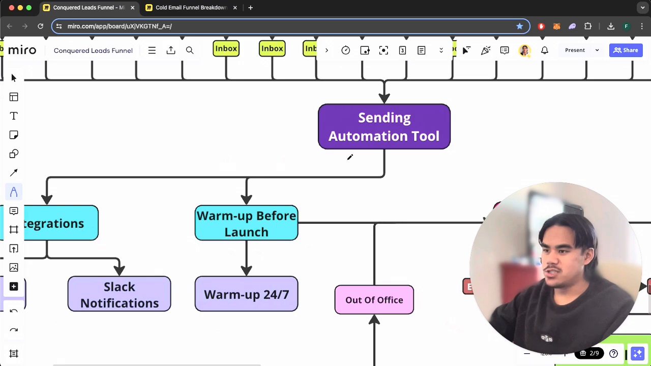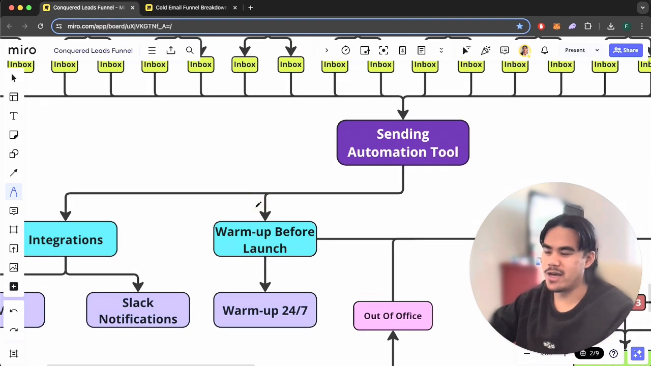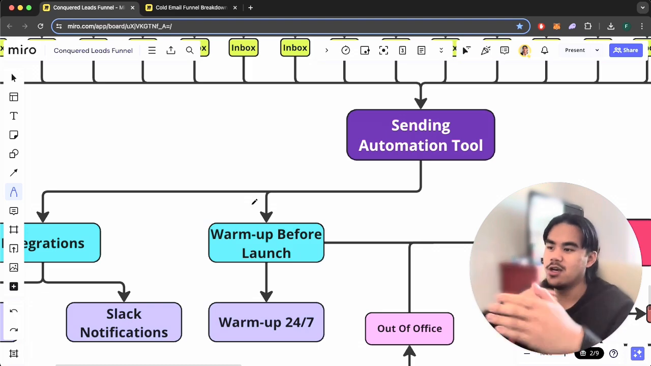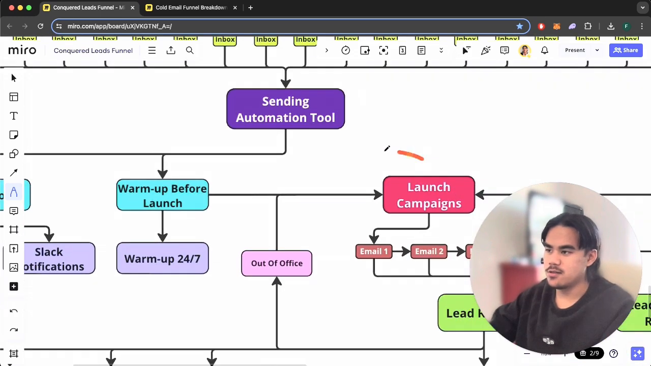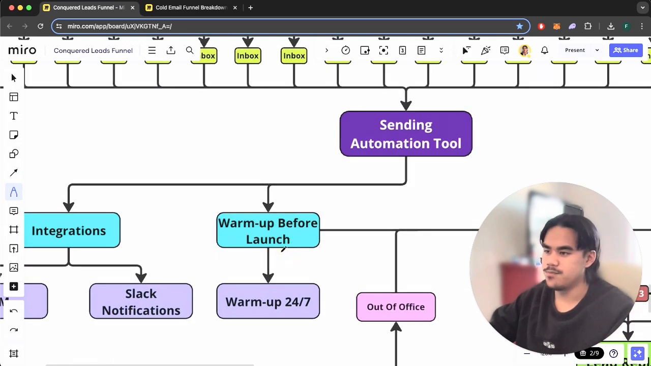With the sending automation tool on Smart Lead and Instantly, you want to warm up before the launch, and you also want to warm up 24/7 after the launch. So it's important that you have different settings. Warm up before the launch: what we usually do is around 35 to 50 randomized emails per day, ramp up by 4, 60% reply rate, the 2-week period before you launch your campaigns. And then once you launch your campaigns, you want to warm up 24/7, and you want to do 20 to 25 warm-up emails at 80% reply rate.